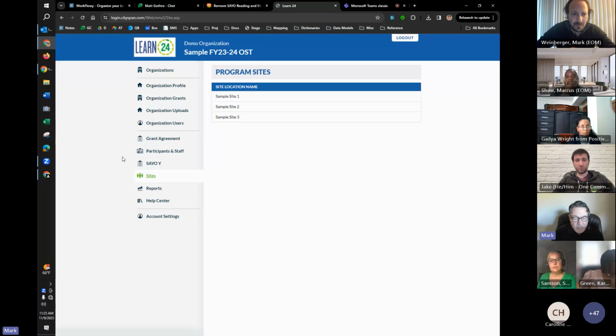So again, to enter attendance, you're going to click on the Sites left menu. And for those of you who only put one site into your grant agreement, you'll just see one. But if you had multiple sites, you'll see them all listed out here. Again, it should reflect exactly what's in your grant agreement. You're going to pick the site that you're going to be setting up the activity in.